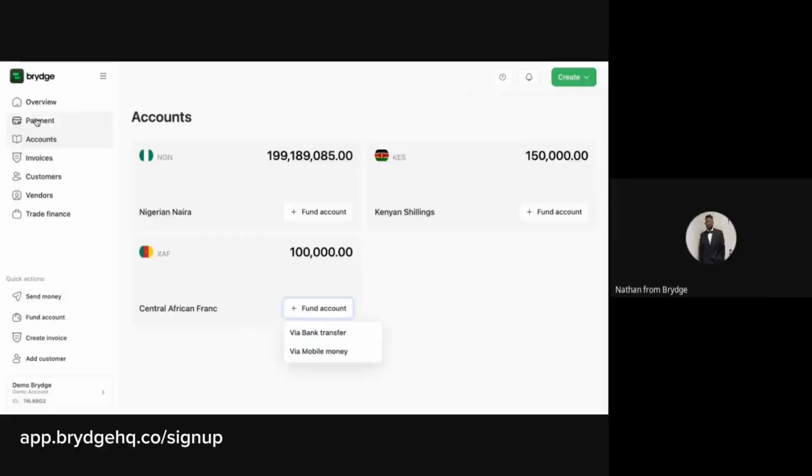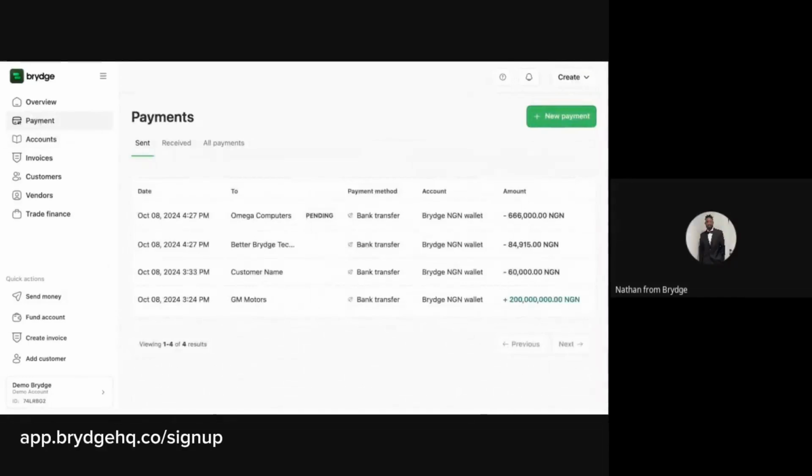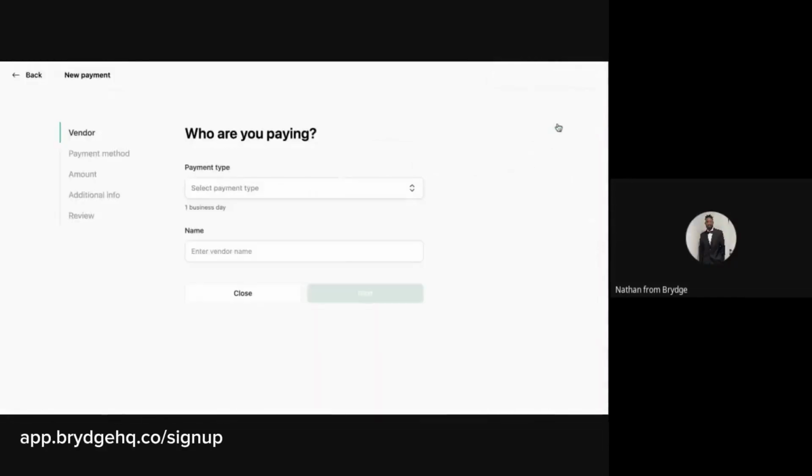Now, the next part would be payments, which is one of the things that we wanted to address over here. So payments, we have local payment, simple thing. You're trying to send someone money in Nigeria. You have your Naira account, it's funded, you will send someone money. That's local payment. That's usually straightforward.